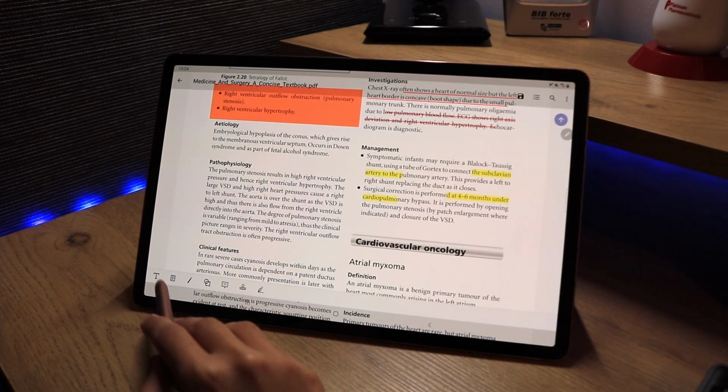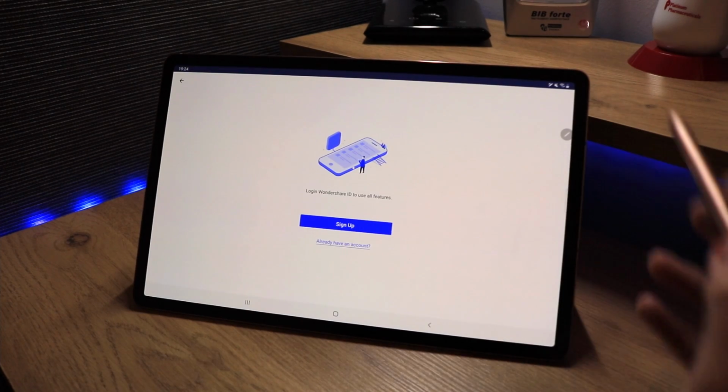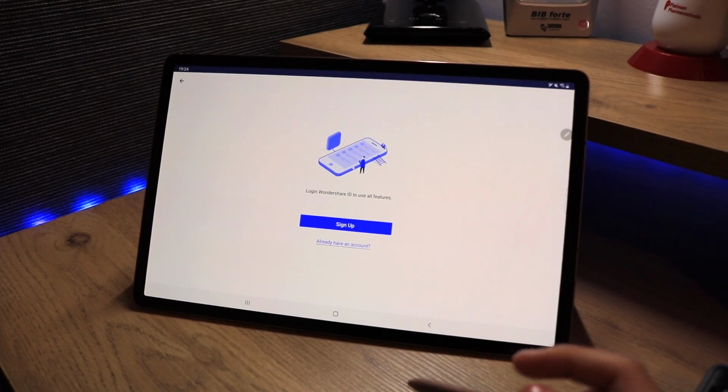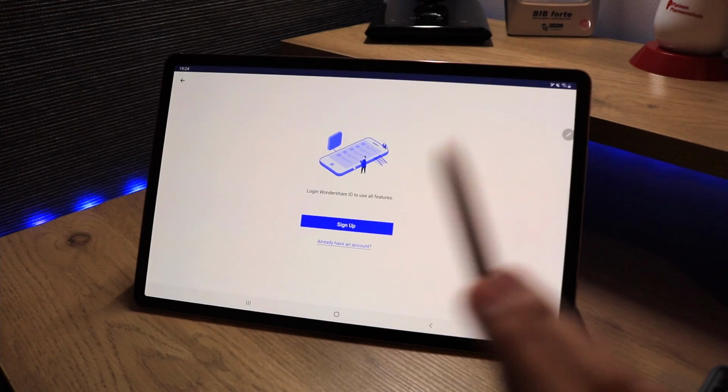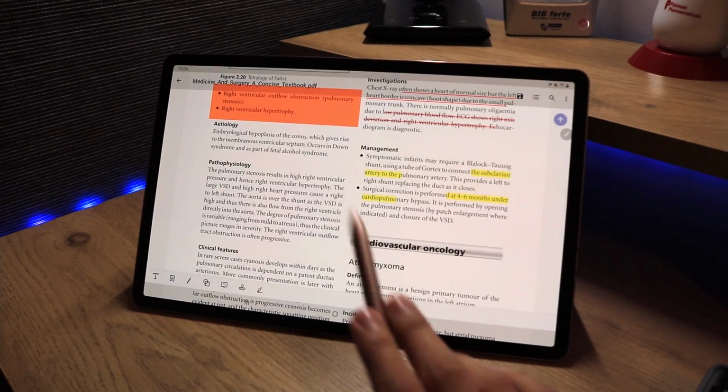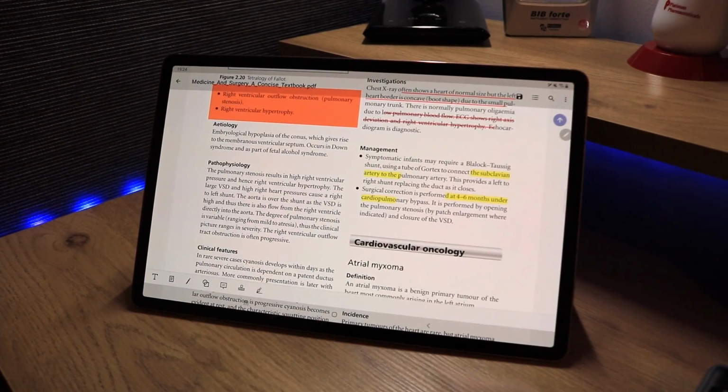Now the next feature, which is symbolized by this little page, is a Wondershare ID feature. That's something that I will show you guys, but it's a paid feature, so unfortunately not free. So let's move on to the next one.